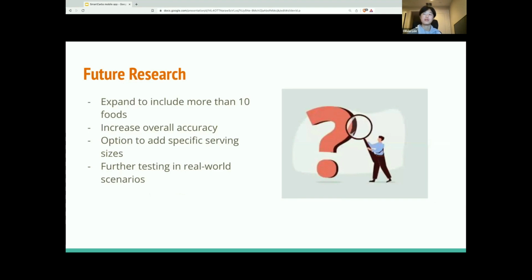So future research that we would like to consider is to expand the food list to include more than 10 foods, increase the overall accuracy of the AI in general, and have the option to add specific serving sizes and do further testing in real world scenarios, because that would help aid our research.